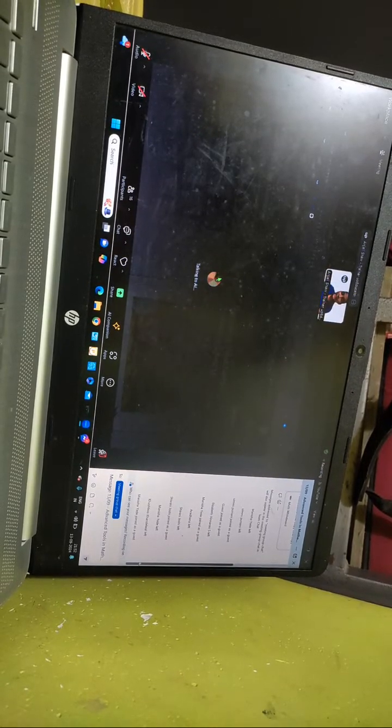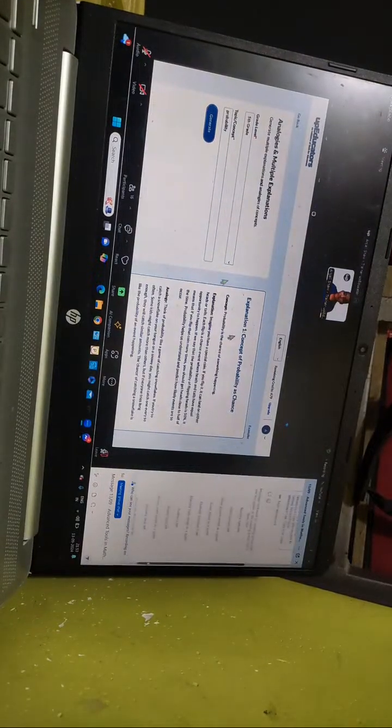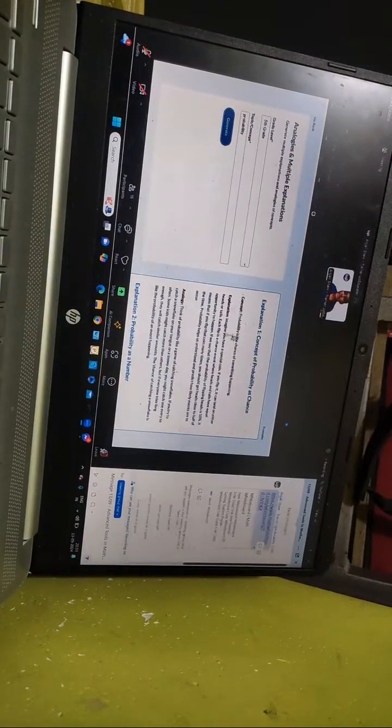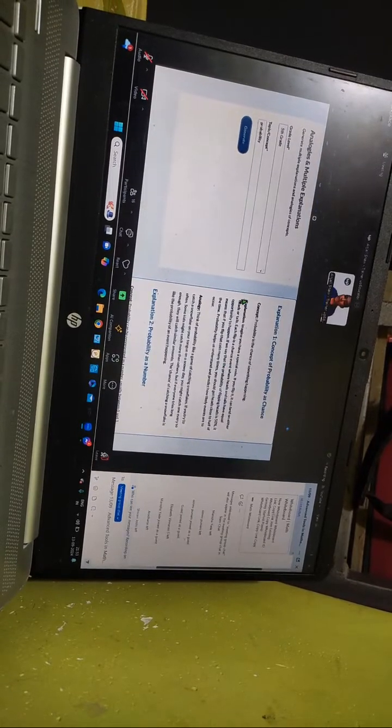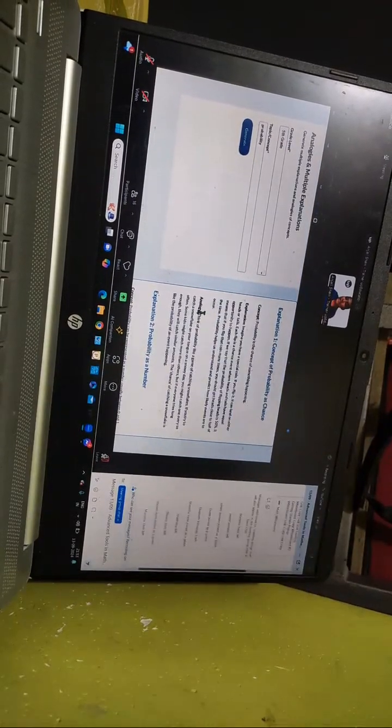So multiple explanations it is going to give to me. Suppose I want to explain the concept of probability as a chance, so how can I explain it? What analogy can I give to them? Then probability as a number, usually between 0 and 1, so how can I explain this concept to them? Probability in everyday life, so how can I explain this to them?